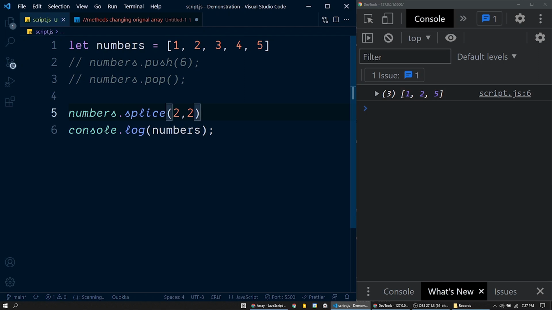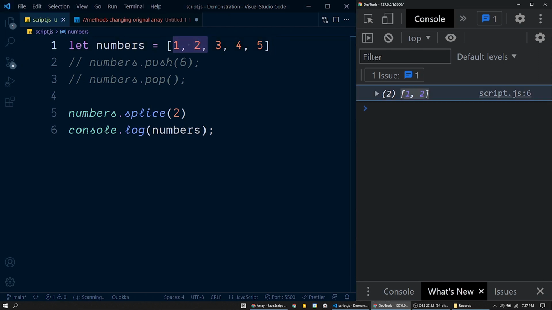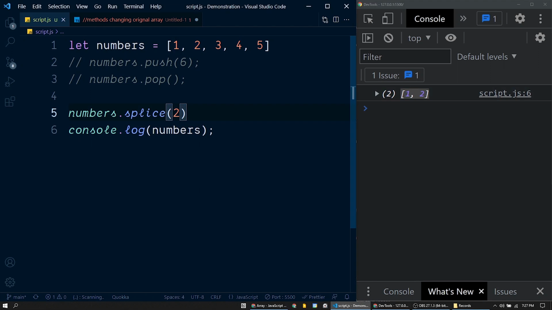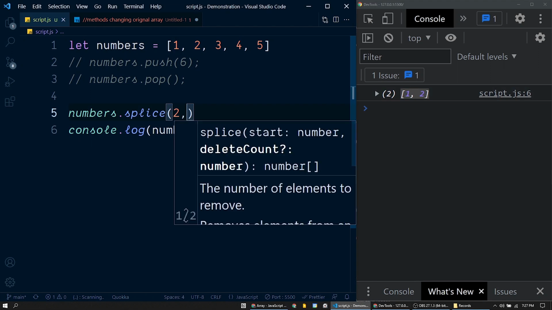Now if you are not providing a second parameter, it will delete elements after this index given here. So the elements from this position onwards up to the end will be deleted. Only 1, 2 and 3 will be there in the resulting array. So this is how splice method helps to delete elements from a given index.